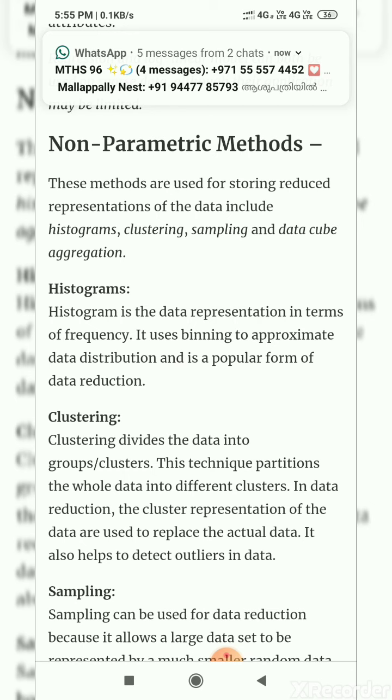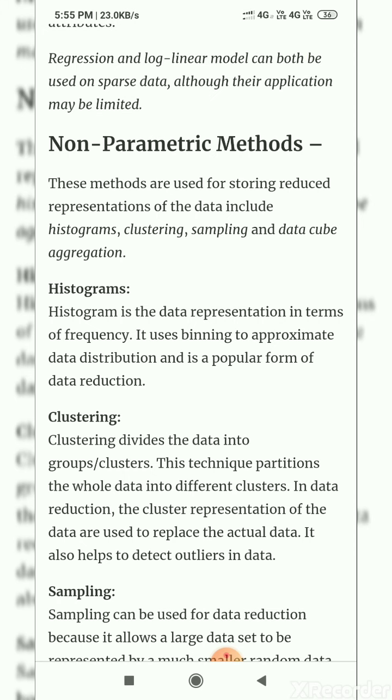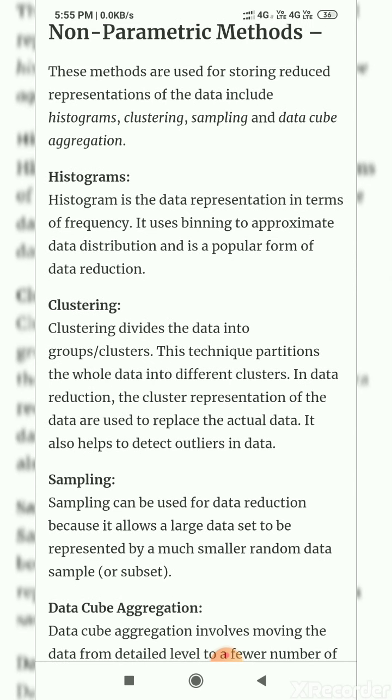Another is clustering. Clustering divides the data into groups. This technique partitions the whole data into different clusters. In data reduction, the cluster representation of the data is used to replace the actual data. It also helps to detect outliers in data. Another is sampling. Sampling can be used for data reduction because it allows a large data set to be represented by a much smaller random data sample.